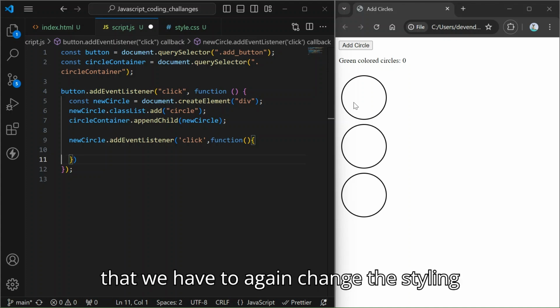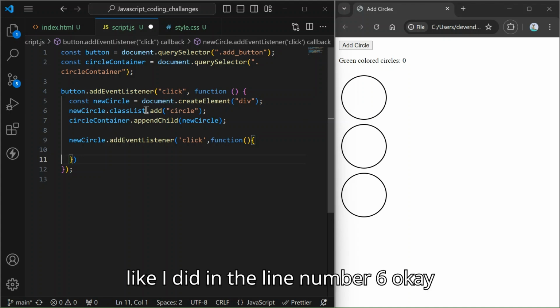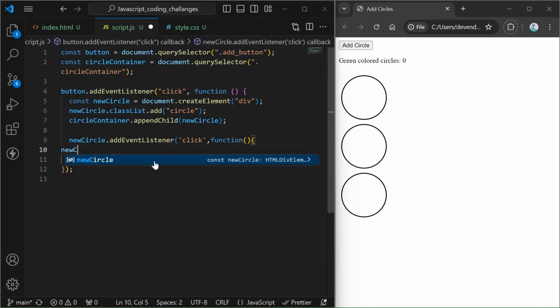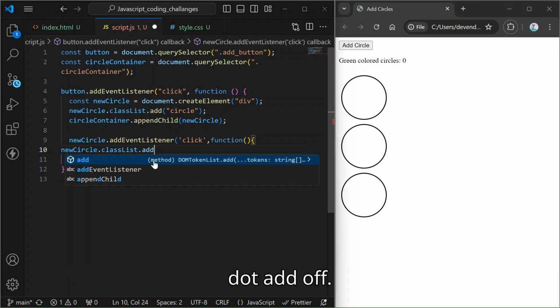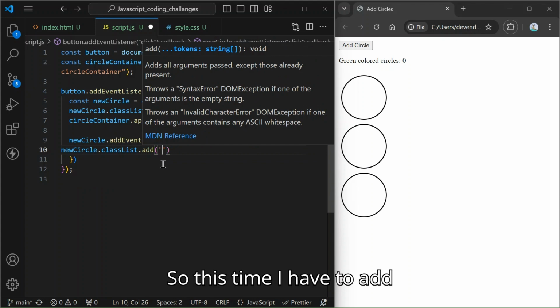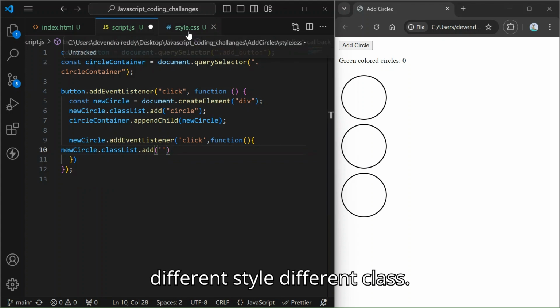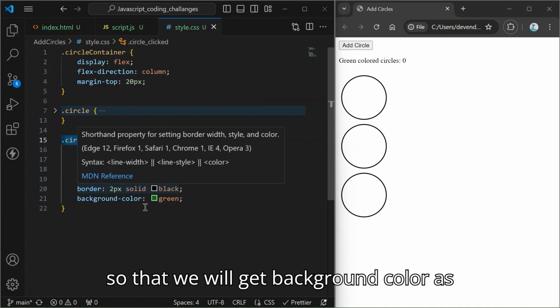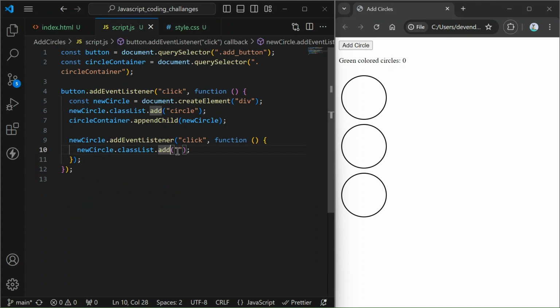To achieve that, we have to again change the stylings, like I did in line number 6. So let me add this again. New circle dot class list dot add of, so this time I have to add a different style, a different class. So this one is circle clicked, so that we will get background color as green.